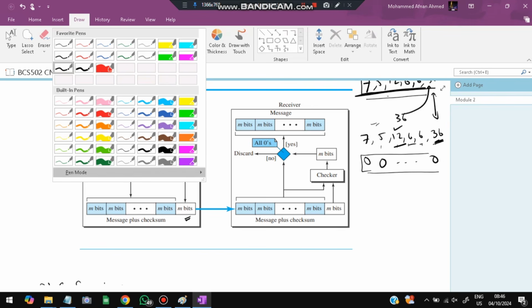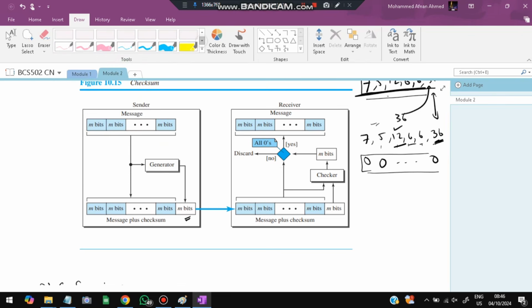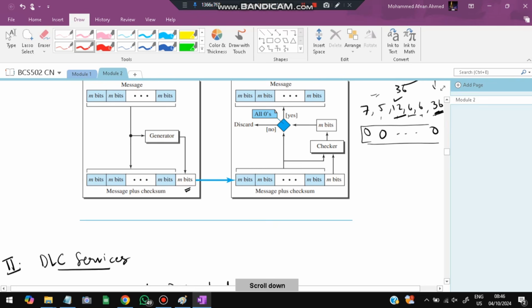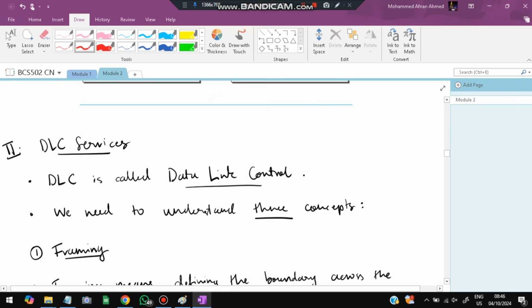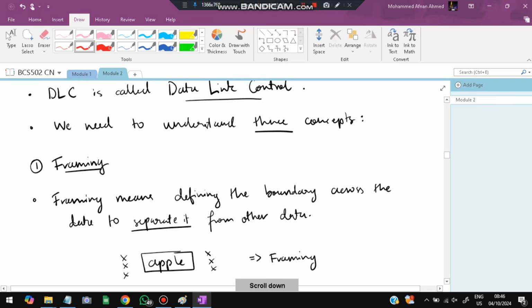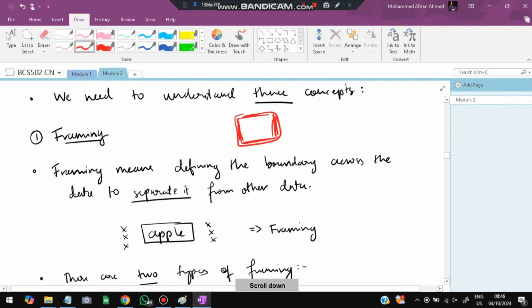Moving on to the second topic from the 3 topics which I had mentioned, the second topic is the DLC, which is the data link control. Let's have a look at what it has. The data link control has the DLC services, and we need to understand 3 concepts. The first one is framing. Framing means, suppose that you have a photo and you put a frame on top of that. That is called framing. Means you are putting the borders and the boundary on it, right? So that is what is called framing.